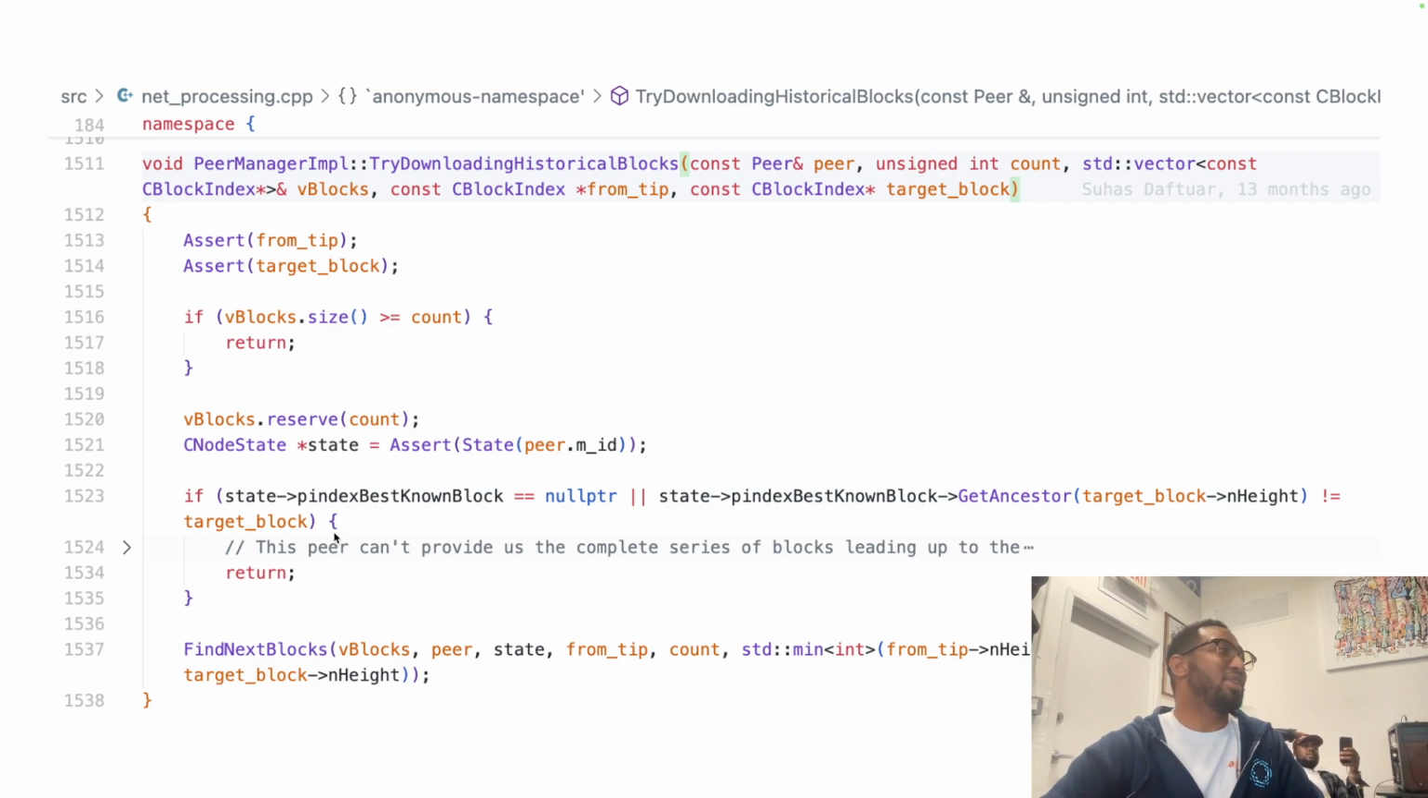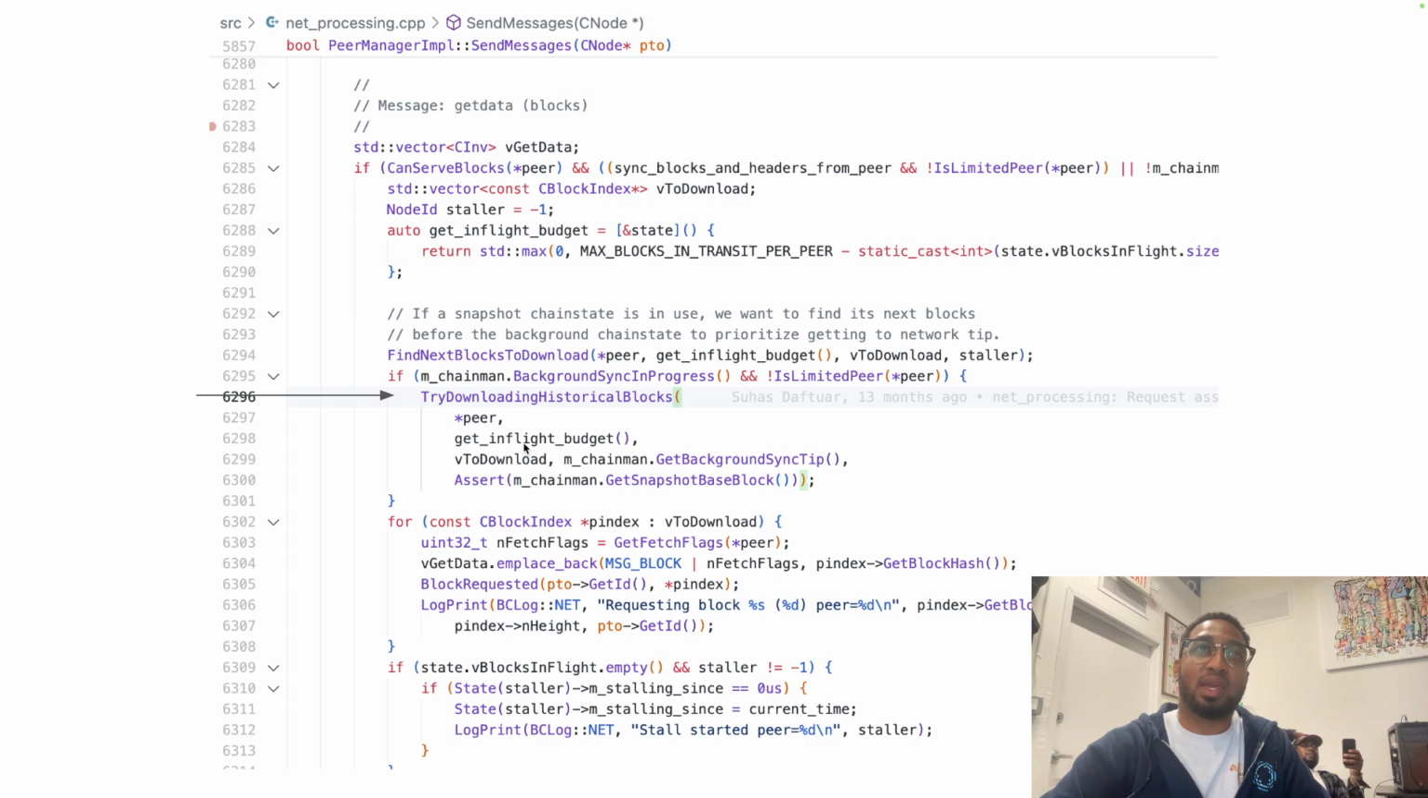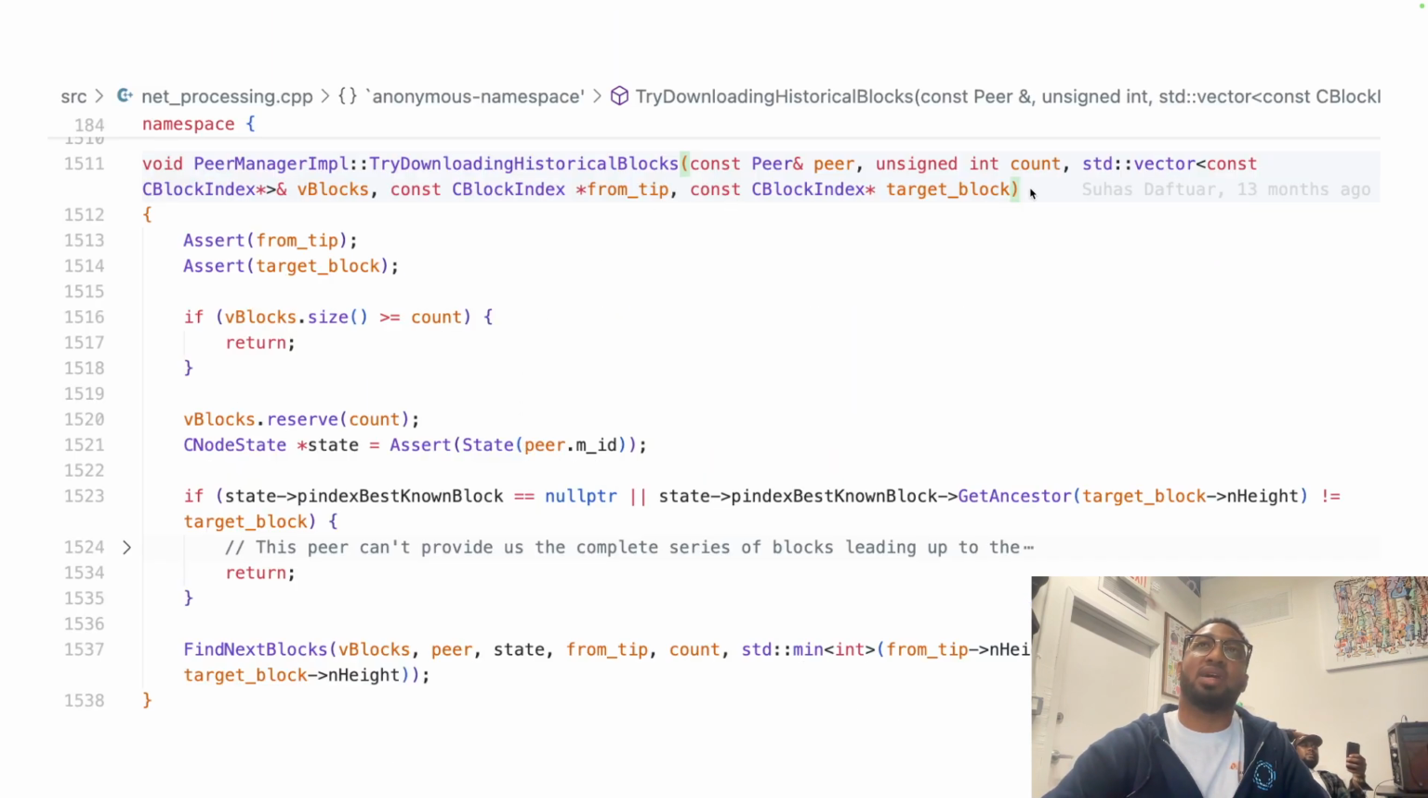This is the details of the method in peer manager. Here is the implementation. We have find next blocks, and we do have early returns here. There's a window that you could have, and you also take in the budget here, get in flight budget. So you do have a budget or count of how many you can get. You try and get as many as you can, but you can't have too many in-flight blocks coming from the tip of the chain.